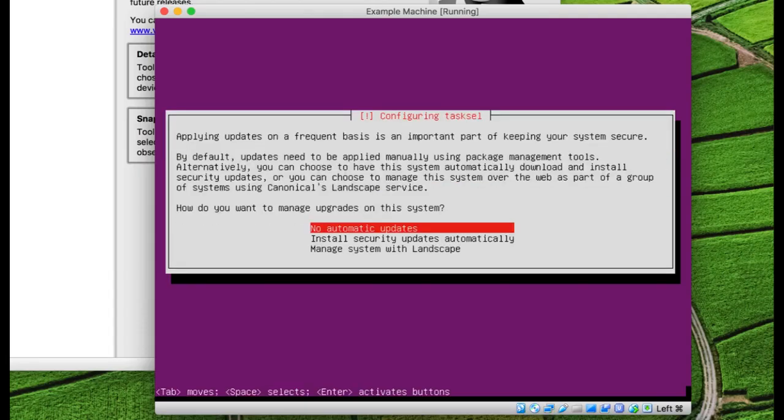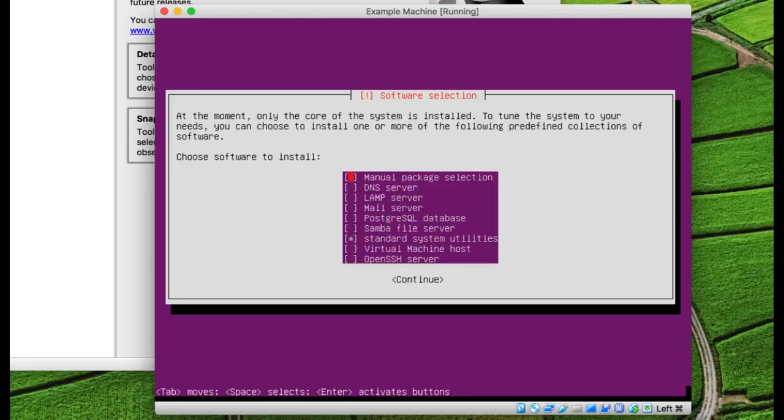Whether you want to install automatic updates is up to you. Installing security updates automatically won't make sense unless this virtual machine is on all the time. But for simplicity, it's probably better to just leave it as no automatic updates and then you manually run the updates later, which I'll go over in another lecture.